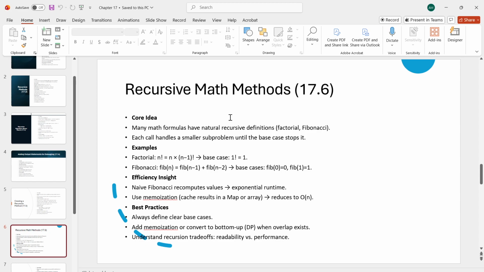Next we have recursive math methods. Let's look at one of the most common areas where recursion shows up, which is math problems. You've probably seen examples like factorial or the Fibonacci series before, but now we are going a bit deeper into how they really work and why some versions are much better than others. So let's take the classic example, which is factorial. The factorial of a number is the perfect example of a clean recursive definition.